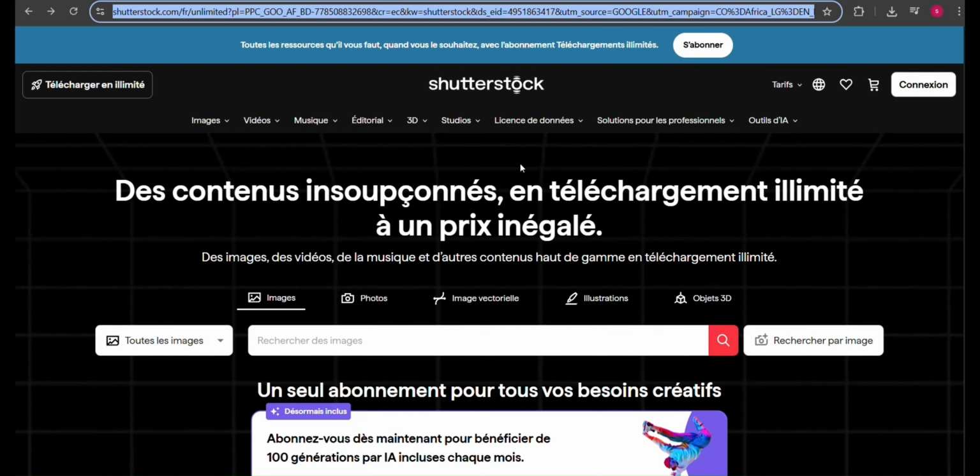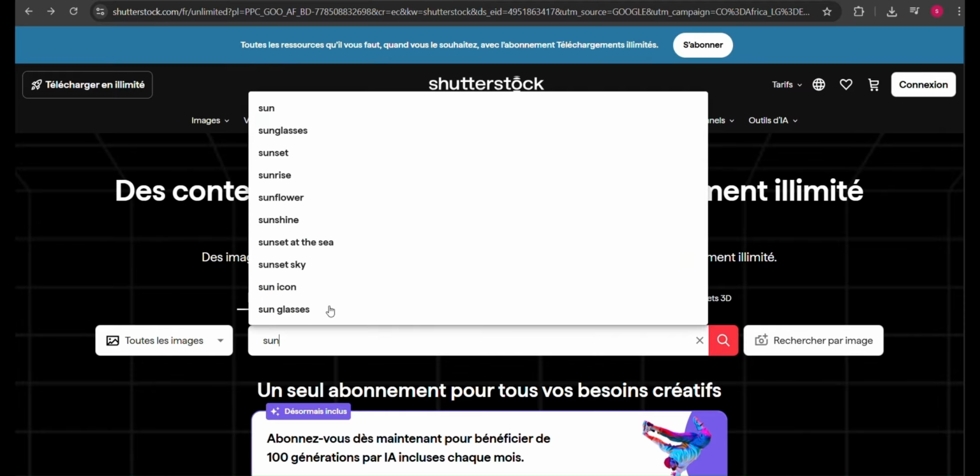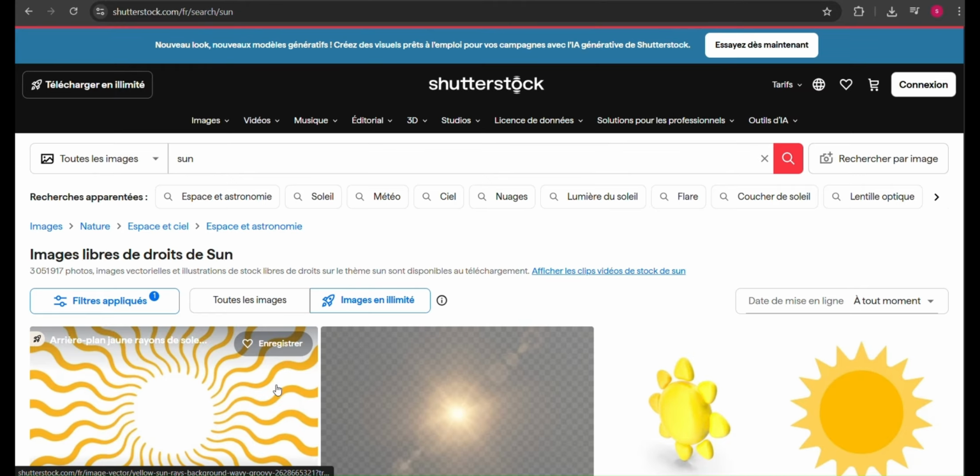Hi guys, today I want to show you how to get free copyright images from Shutterstock.com. First, head over to Shutterstock.com and then search for your image here, for example, sun.